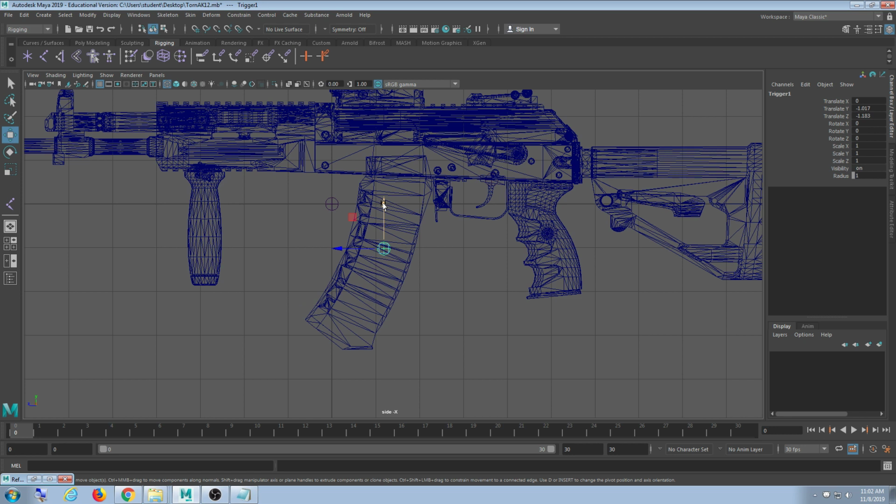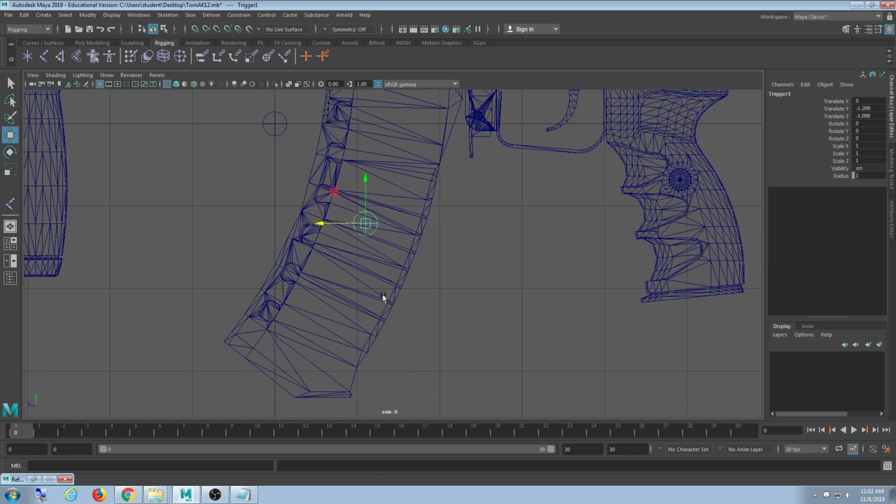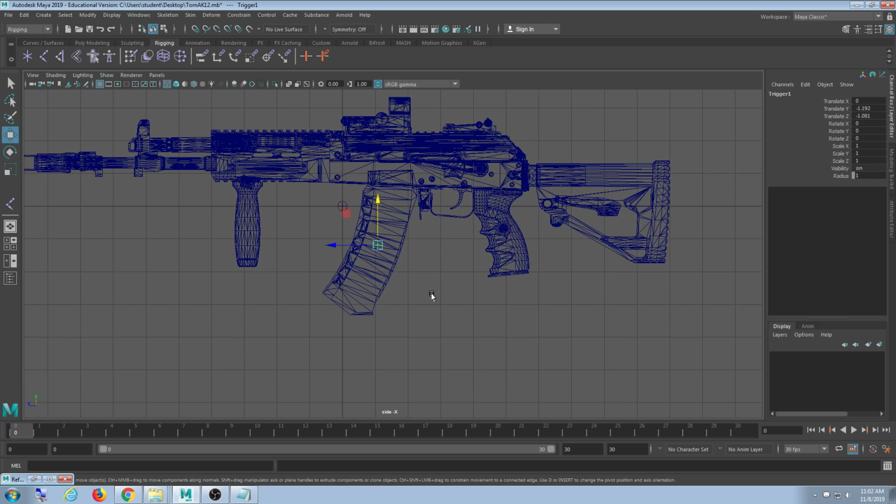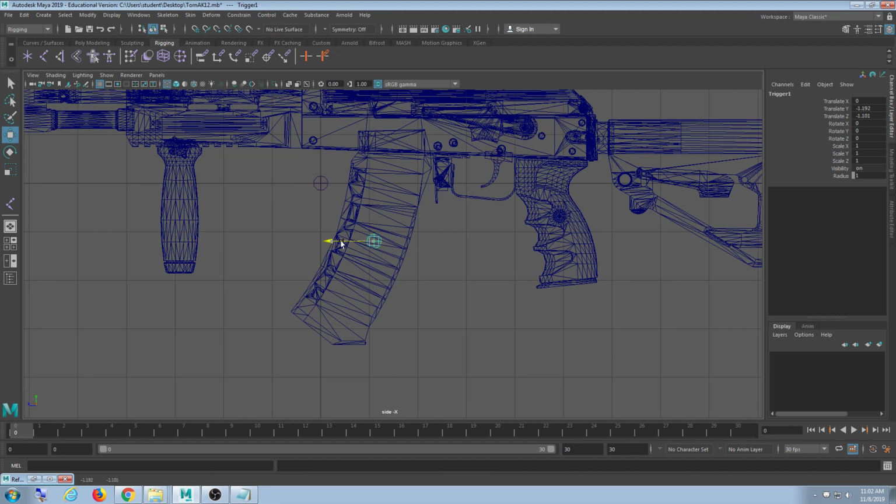To be honest with you, it really doesn't matter where you put the clip joint. Probably somewhere in the center of it would be fine. And you want to name that one clip.